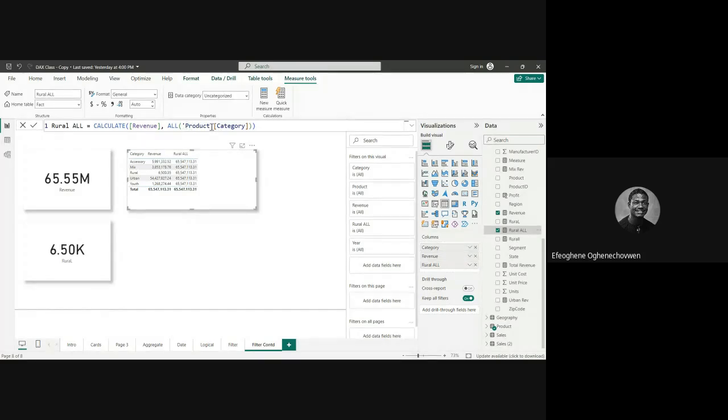And the argument is a table name or a column name. So this is the table name, my table Product, and there's a column name, Category. So it just returns it. There's no filtering going on here.